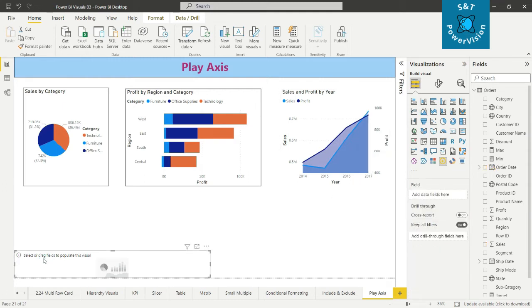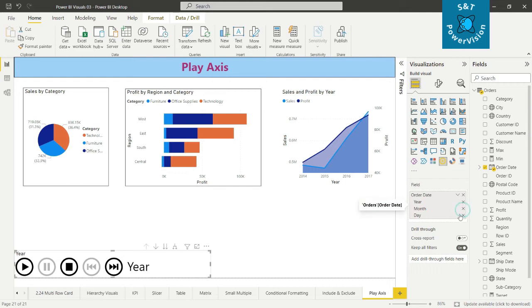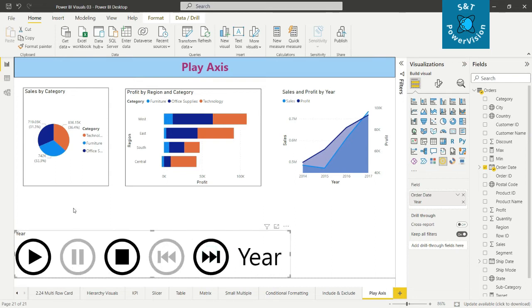Now on the play axis visual we'll move the time, meaning the order date we can take. Now remove the month and quarter, just keep the year only. So make it a bit bigger so it will be easy to look. Now we have three visuals: sales by category pie chart, profit by region and category stacked bar chart, and area chart of sales and profit by year.